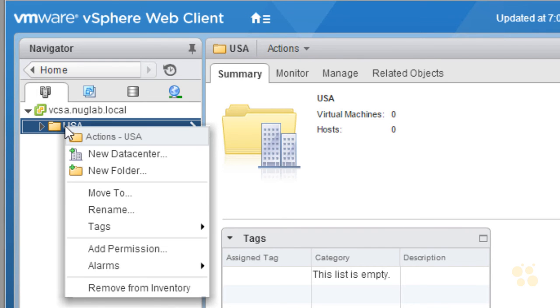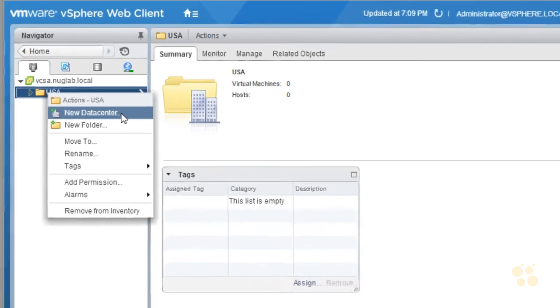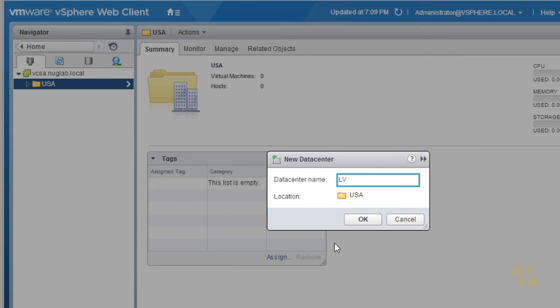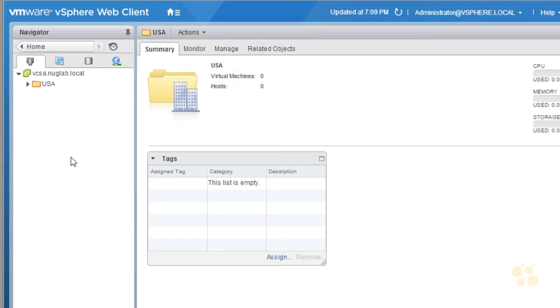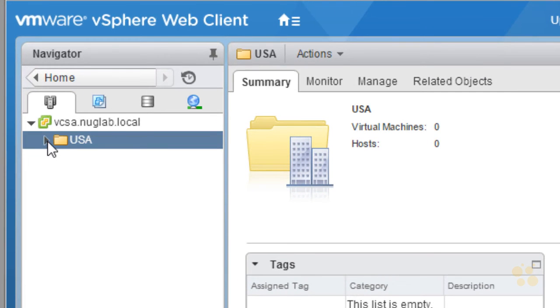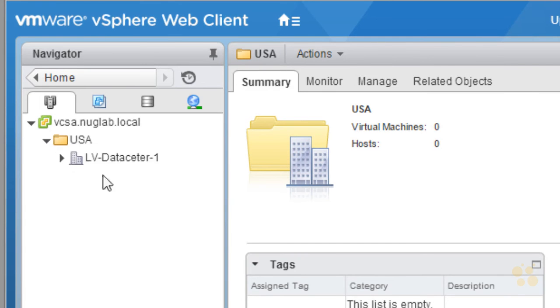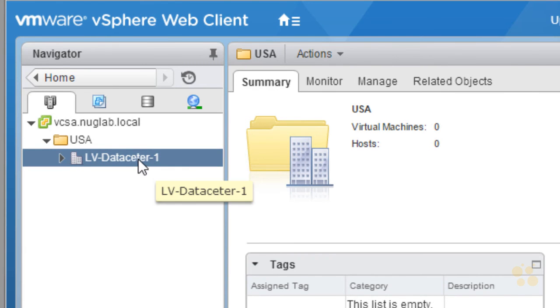And then here in the USA folder, let's go ahead and create a new data center. So from the drop down, we'll select New Data Center. And let's call this Las Vegas or LV Data Center 1, in case we have more than one data center that's going to be in Las Vegas. And we'll click on OK. So to see that data center, we can expand the USA folder. And there's the Las Vegas Data Center 1 right there.